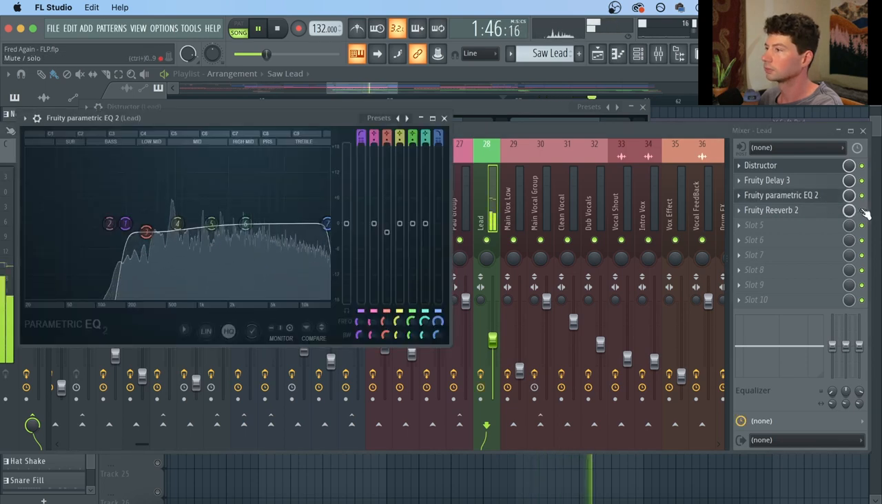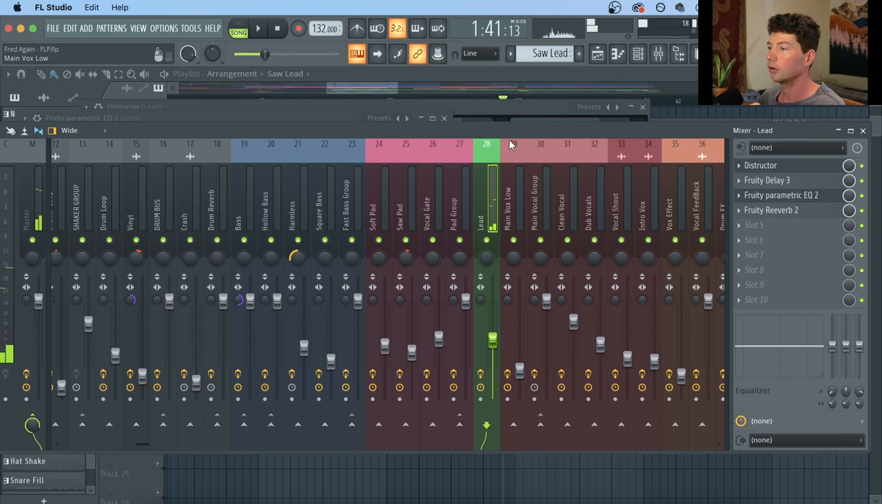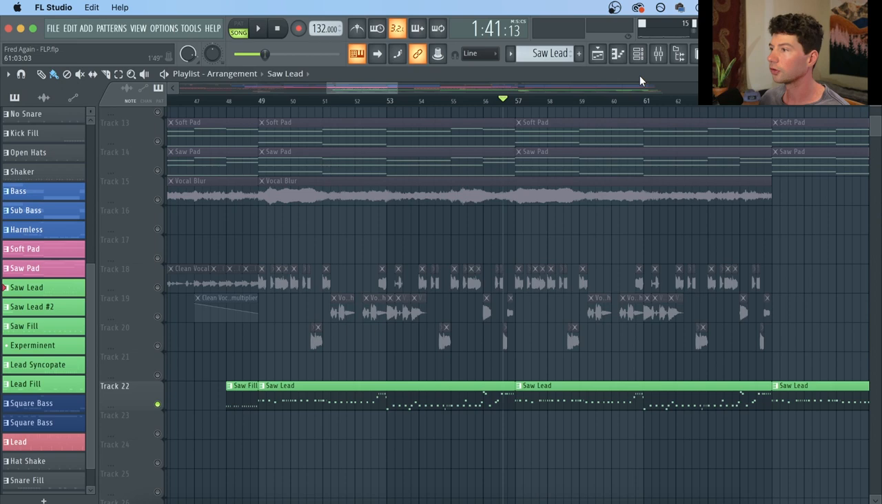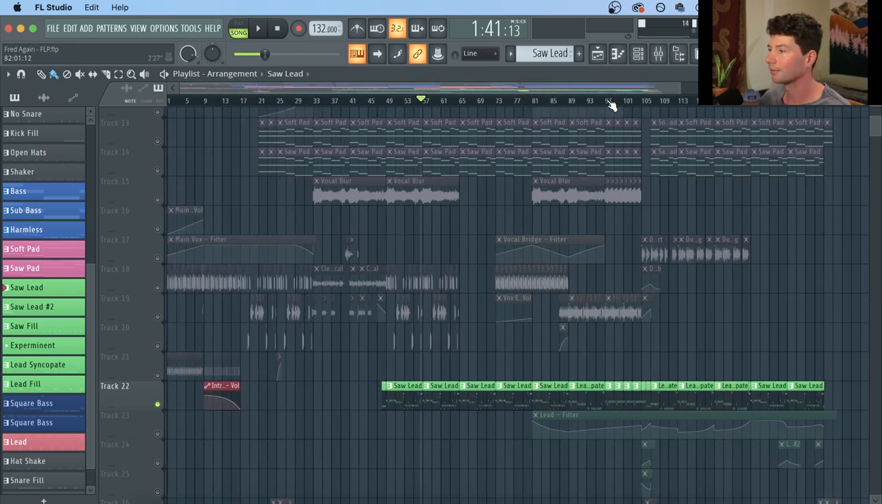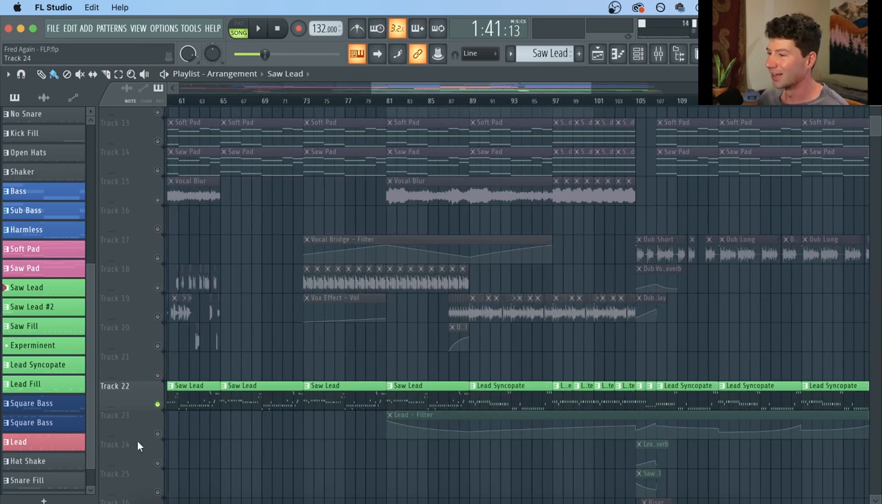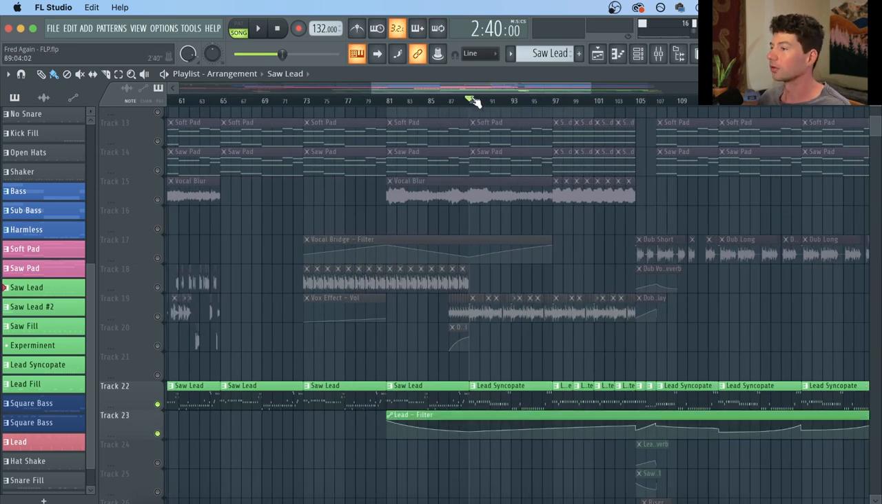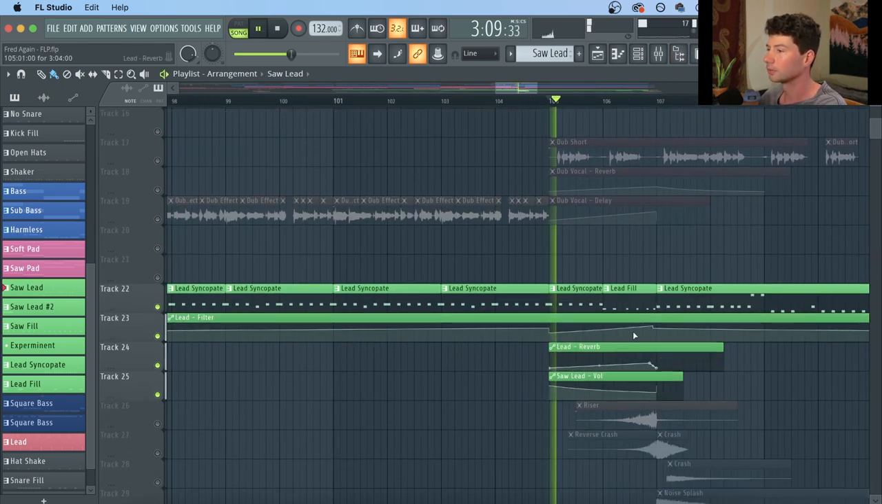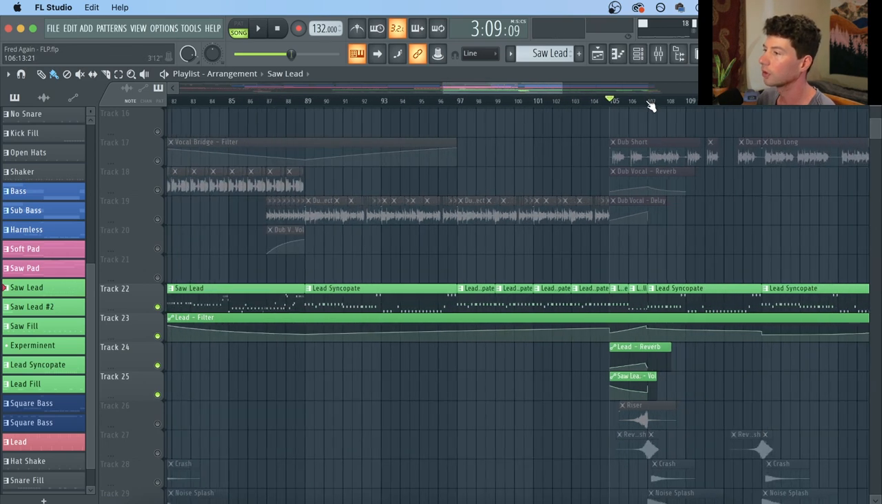EQ. And reverb. And then it's up to you whether you want to add some chorus, maybe make it a bit wider or whatever, but I thought that sounded good. Well, that sounded kind of okay. And yeah, just automated the filter throughout the track. And this build up here, just again automated with the reverb. And then the volume and stuff as well.